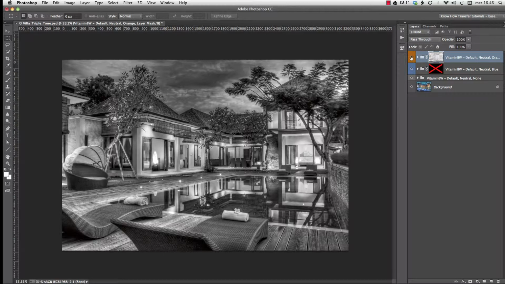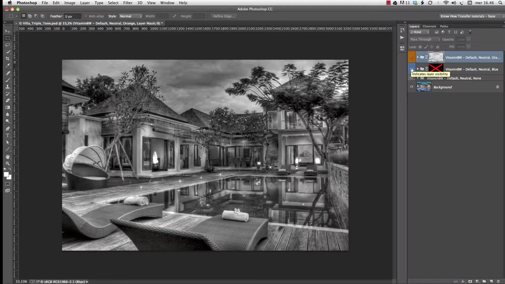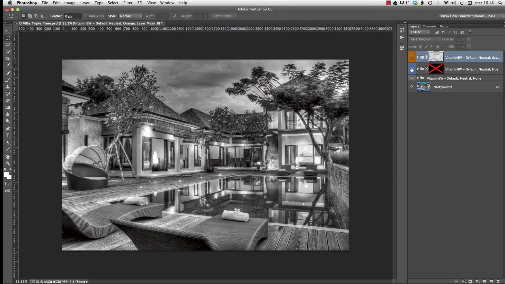This is why we claim that triple tone boosts your creativity. It provides 3 different very interesting versions, often unexpected, of a single image, ready to be blended into each other according to your taste and vision.